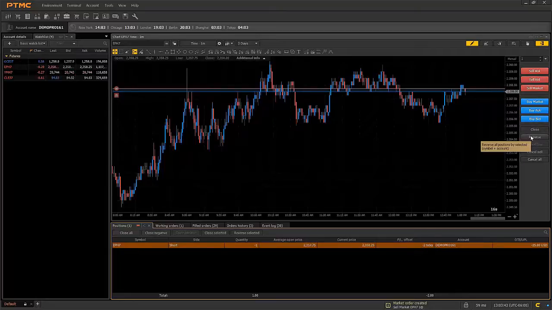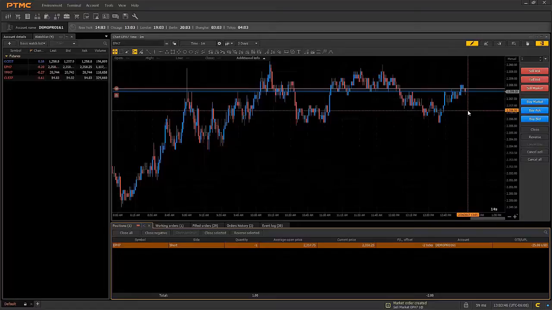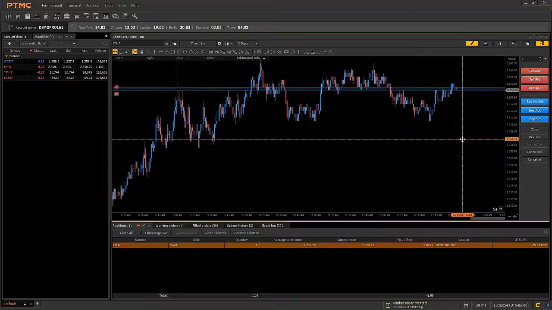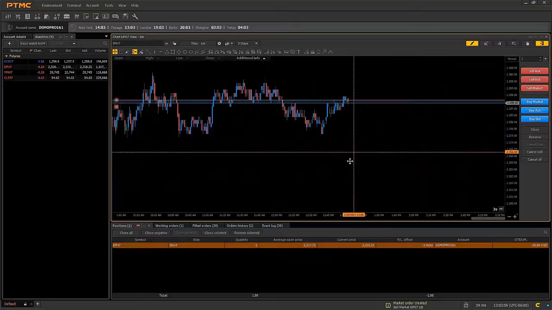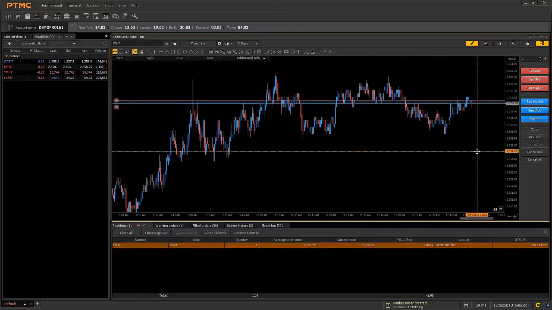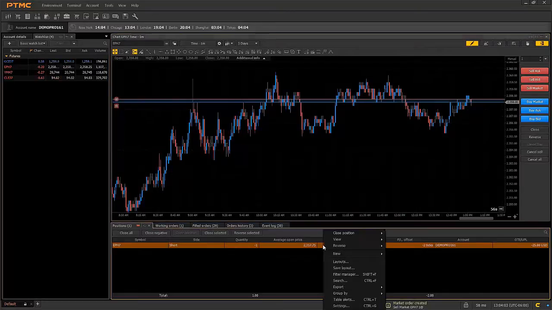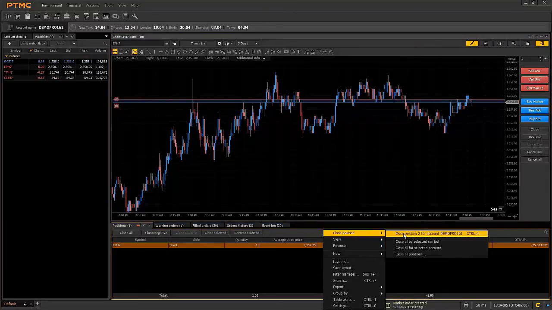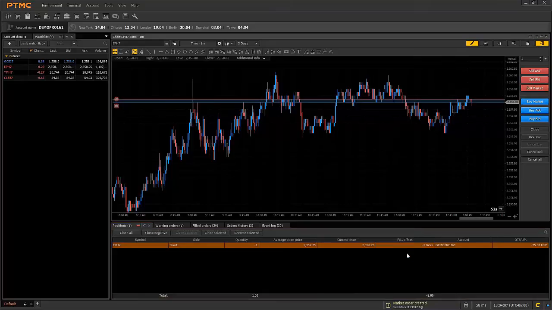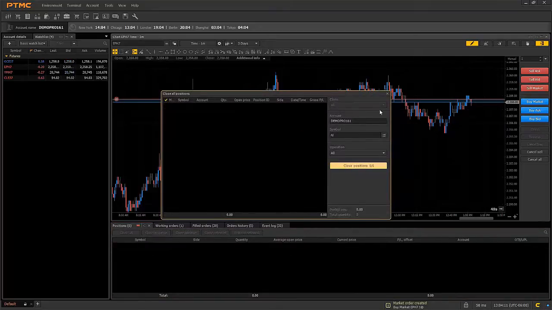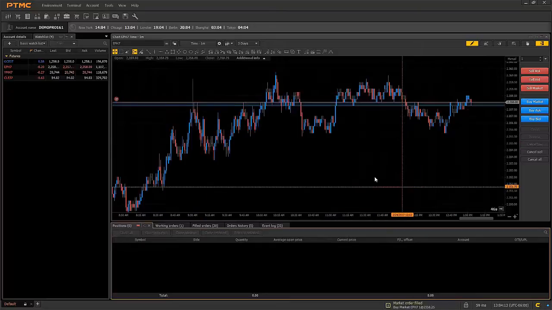If I want to reverse my position, now that I have a live trade on, I can reverse the position, close the position, cancel sell, cancel all. I can hold down the shift button and move the chart around by holding the cursor as well. If I click down here, right click, close position, and I can put close all positions, and it's going to have you confirm yes. So I close the position, and I'm going to close this window out.